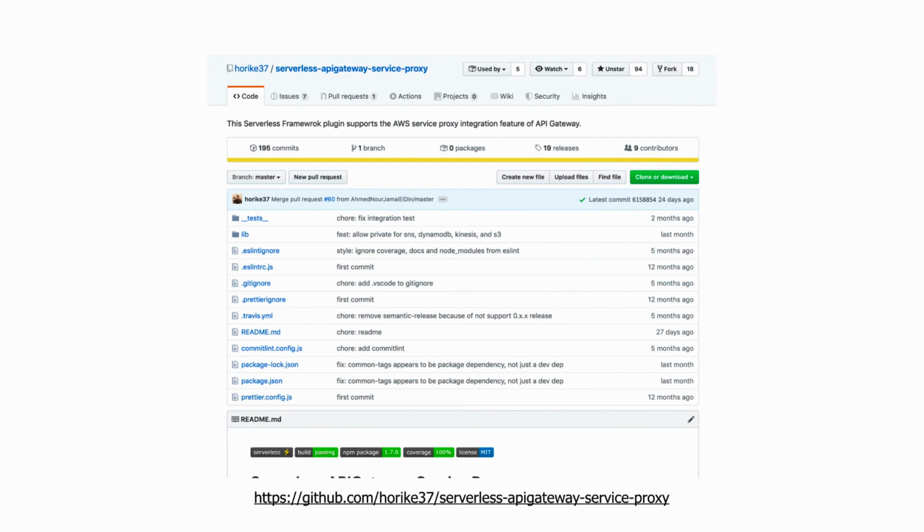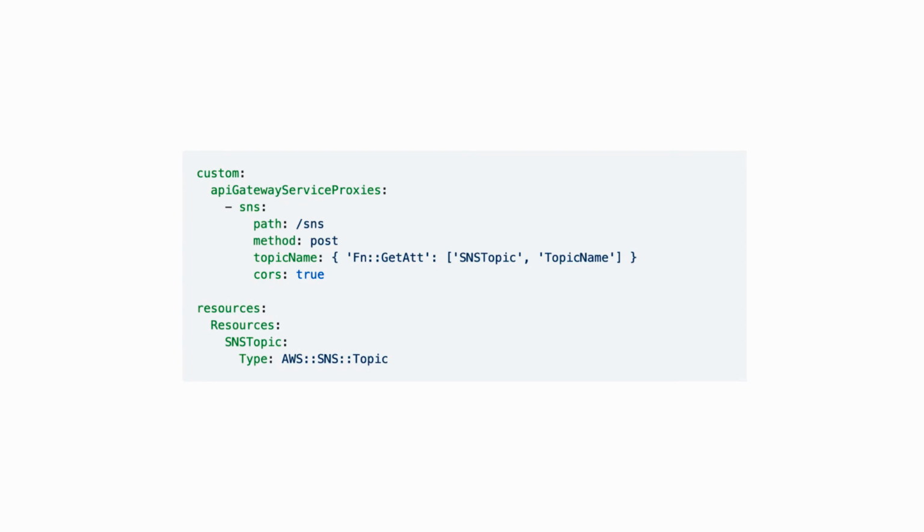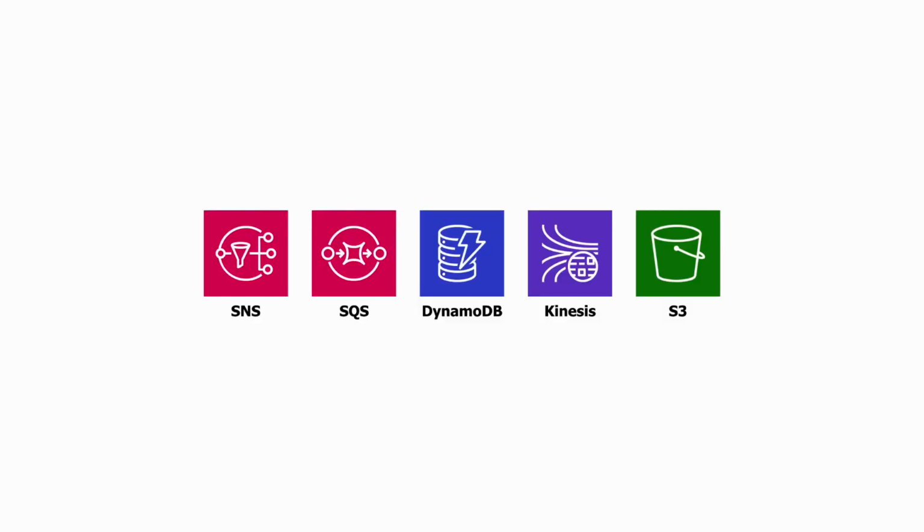If you're using the Serverless framework, your best bet is this plugin, which I've been working on with Takahiro Horike and Eris Roka. It lets you configure service proxies to SQS just like this, which is very straightforward. And similarly, you can set up a proxy to SNS like this. In total, 5 services are supported right now, and you can customize the request template for most of them and configure cross-origin access. And that's all I have to say about API Gateway service proxies for now.